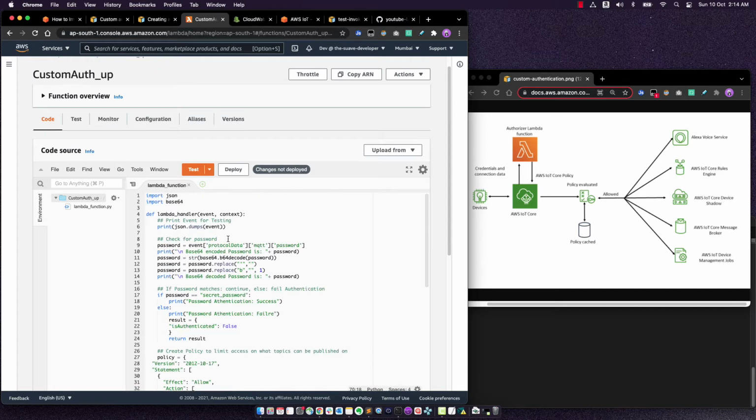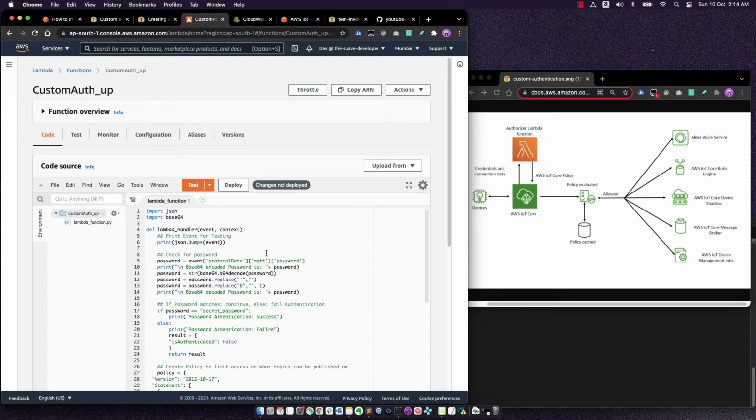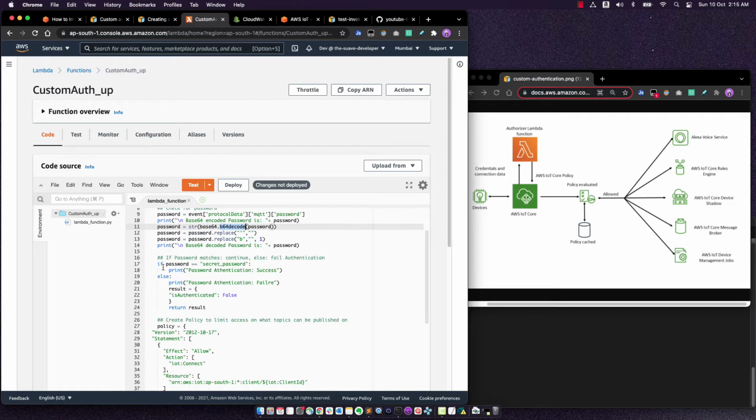So I'll scroll up. Let's just go over the code. The first thing we'll do is print the incoming event. Next, we will pick out the password, base64 decode it, and then check if it matches this string value, which is secret password. So this is what I'm expecting as the correct password.